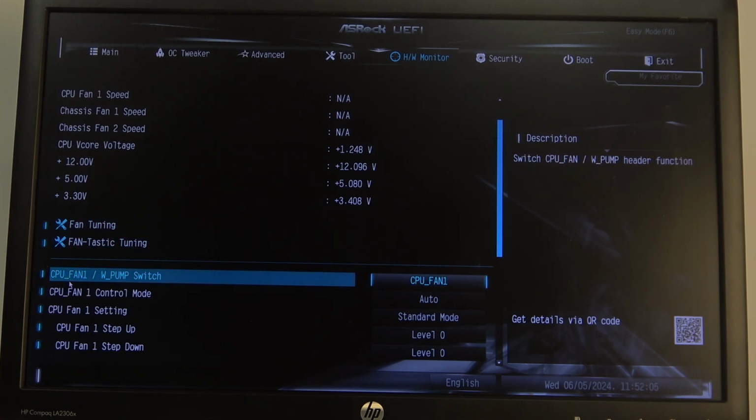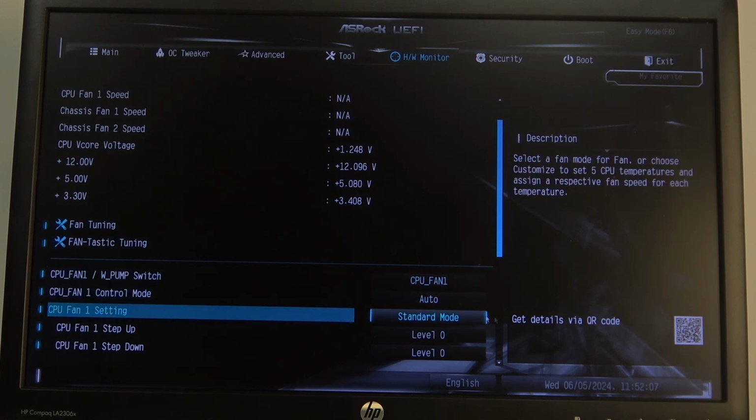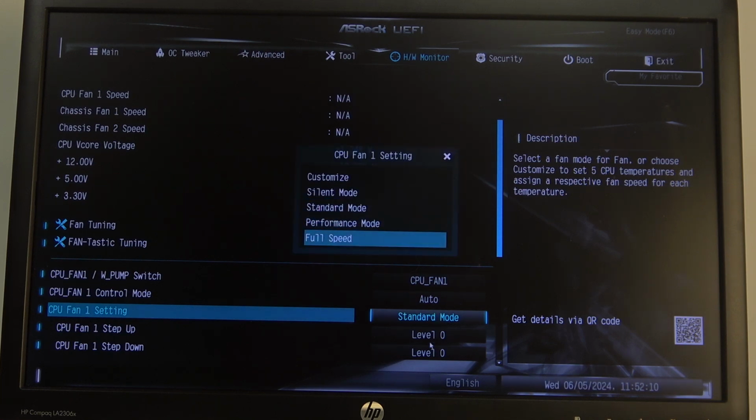So for example, we have a CPU fan 1. And we can switch the speed right here. So there's a standard mode by default, but we can put it on silent mode, standard mode, performance mode, or full speed. There's also an option to customize those settings manually by clicking on customize.